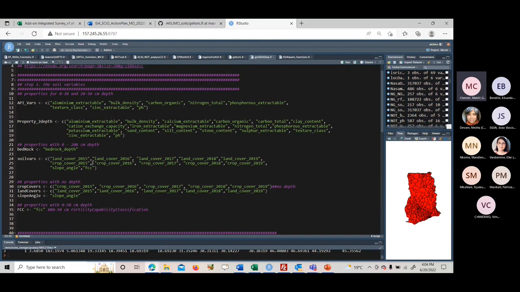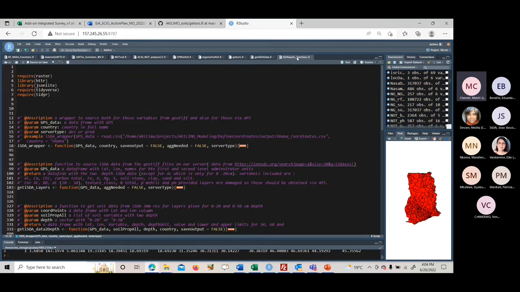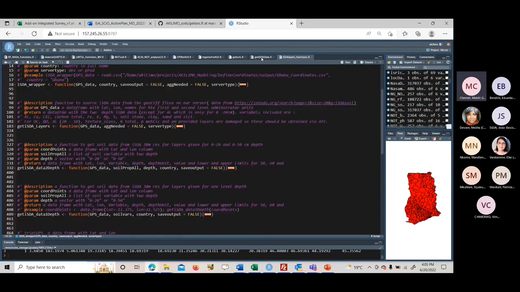And some things are just one layer; 0 to 20 and 20 to 50, they do have. But if you want land cover or crop cover or bedrock, or the fertility compatibility classification, those things are one layer. So why we have many functions here is also partly that.